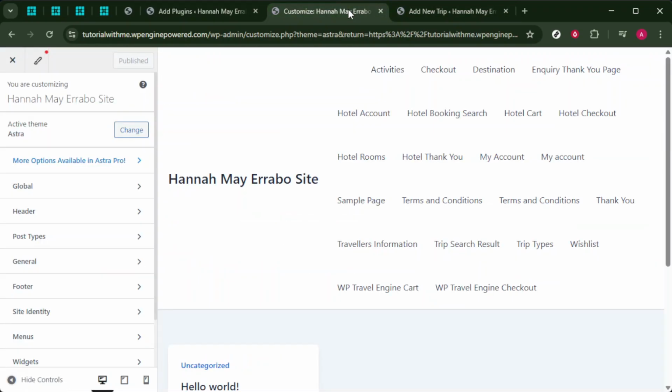Finally, test your website to ensure everything functions as expected. Visit your site and try registering as a user. Attempt booking a trip to verify the process is smooth and user-friendly. This is an essential step to ensure your website visitors will have an optimal experience.